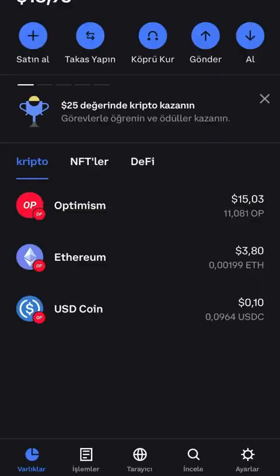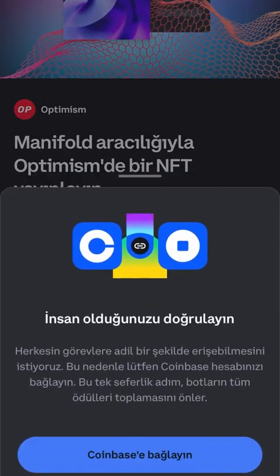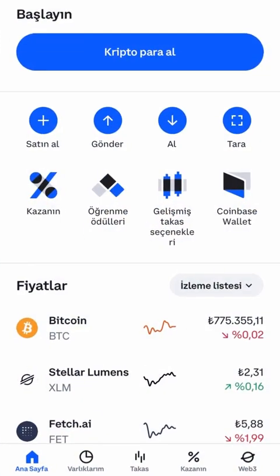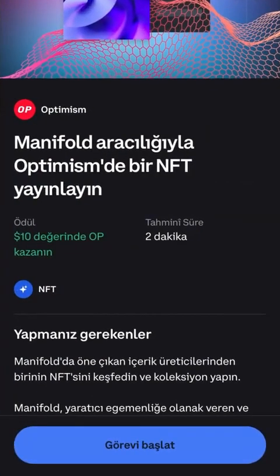I go to task 3. I click on my task. I say start task. I said connect Coinbase, and then I clicked on transfer from Coinbase, and then I clicked on authorization. Let's see if we have a mission. As you have seen, this is how we will be able to do this task, friends. The steps are very simple. You can complete these tasks with these steps by trying all the ways I show you.